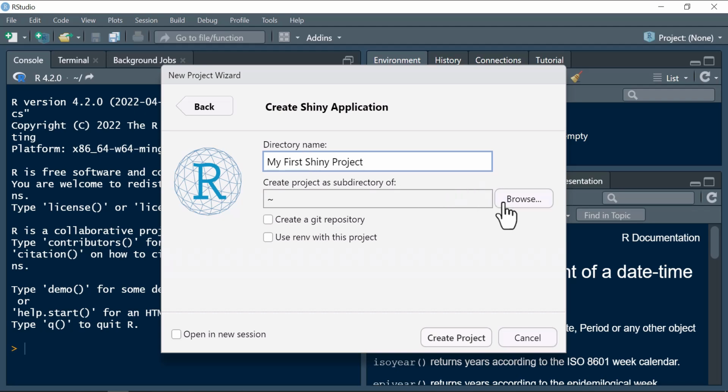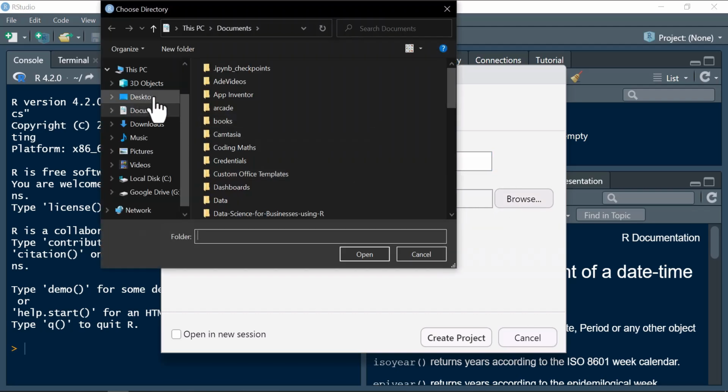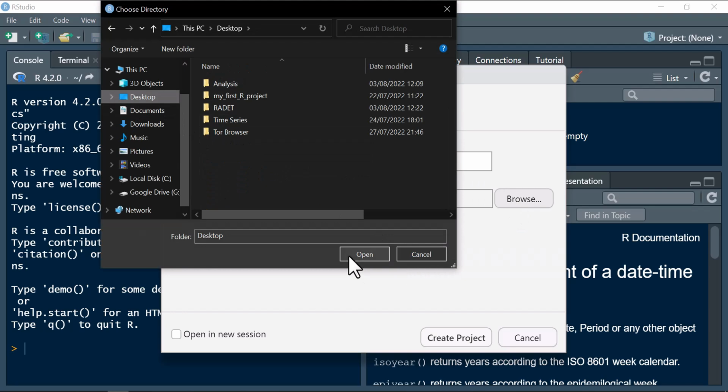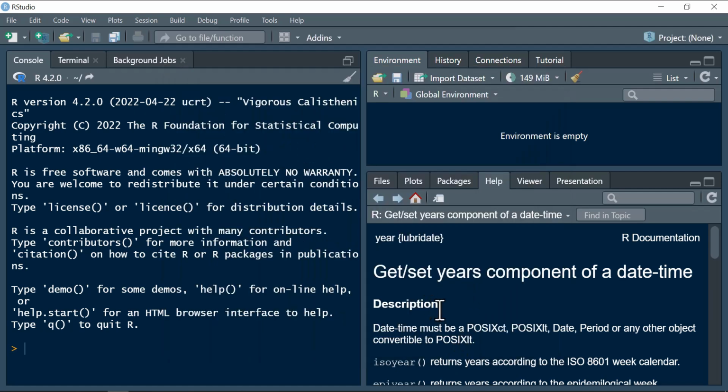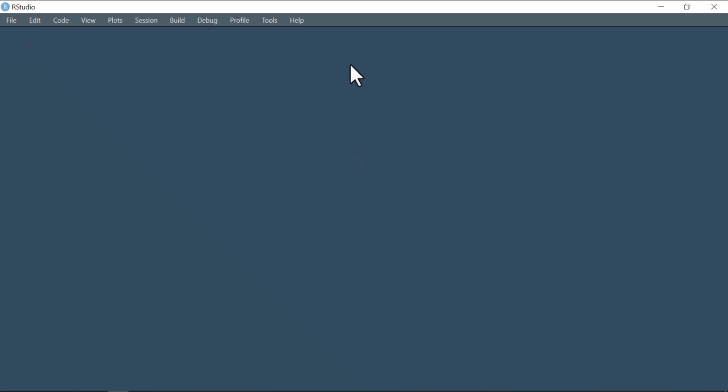Then you choose the directory where you are going to save it. If I click on browse, I'm going to save it on my desktop. So I will click on my desktop and save it there. You can see this is the directory, or the folder. You can save your project file in any directory. This is where I want to look for my folder, my project. I'll just go to my desktop and see it there. So I'll now click on create the project. It's actually loading.